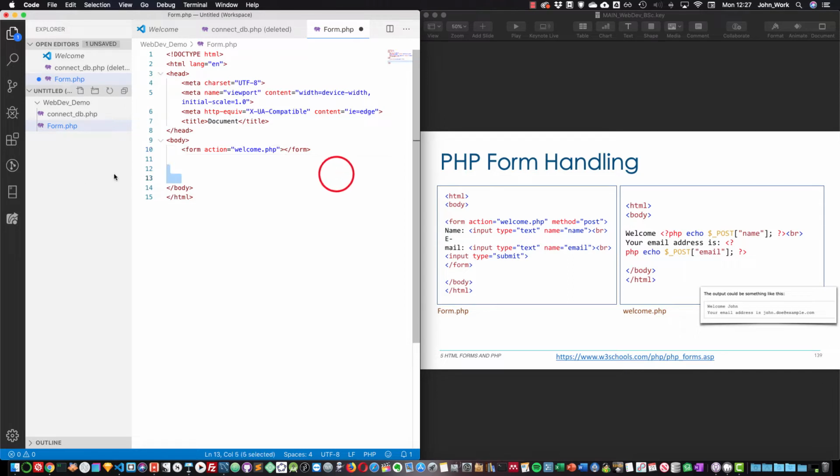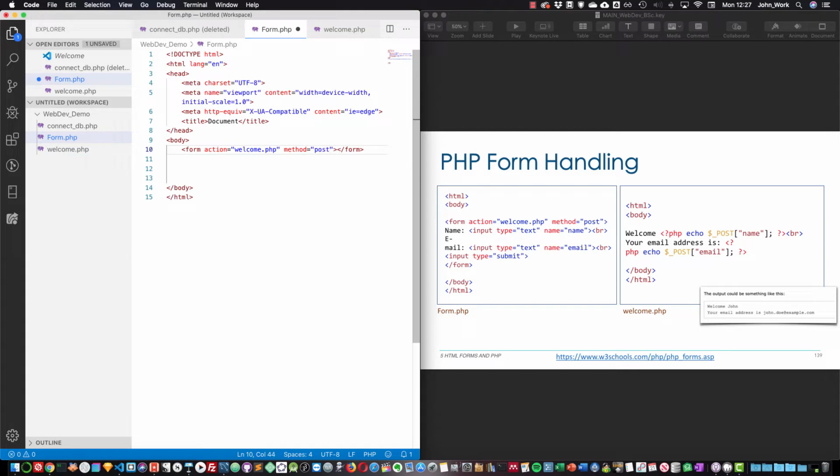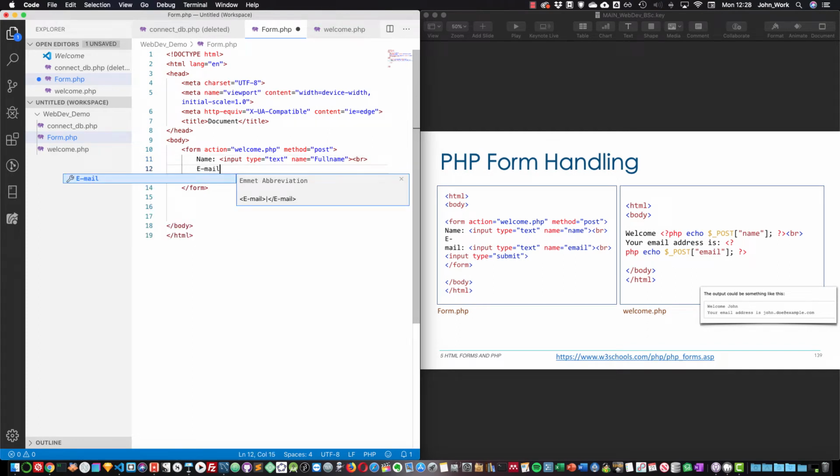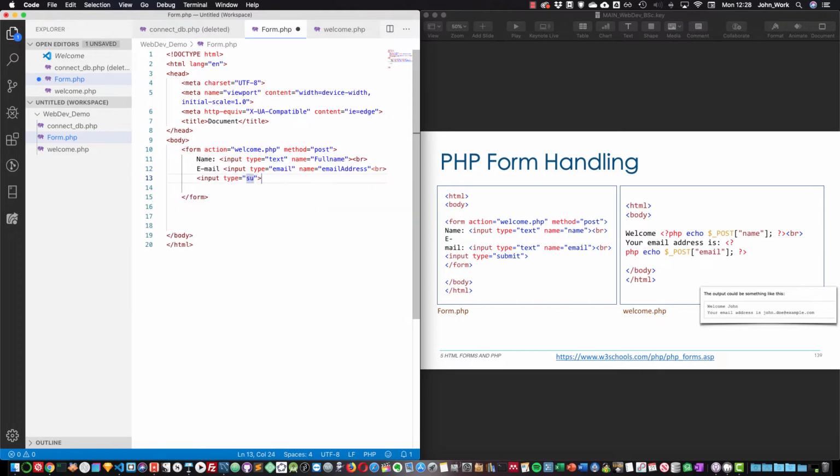So I'm going to create a file called welcome.php. Now the method that we are going to choose for this one is post. Okay, for this part we'll just speed it up a little bit. So we put in an input type text for name, and we put our email address in there, and put that input type as email, and this way it would validate the email format. Okay, so we make sure we have a submit button as well, and that's it. So I save that.